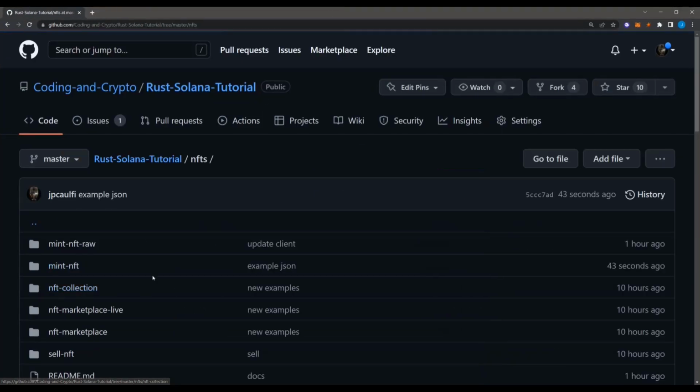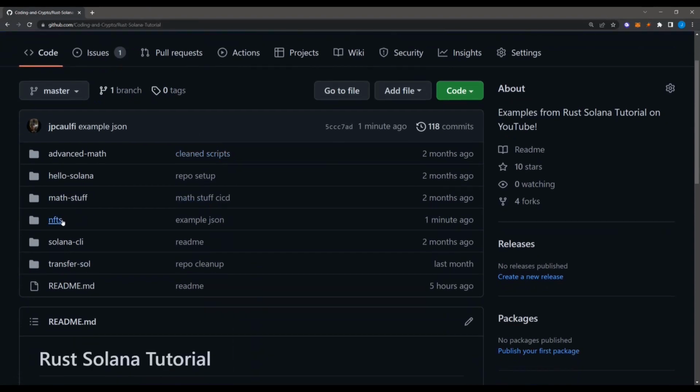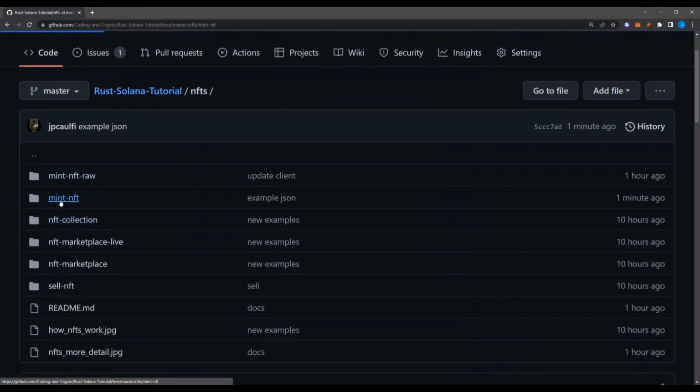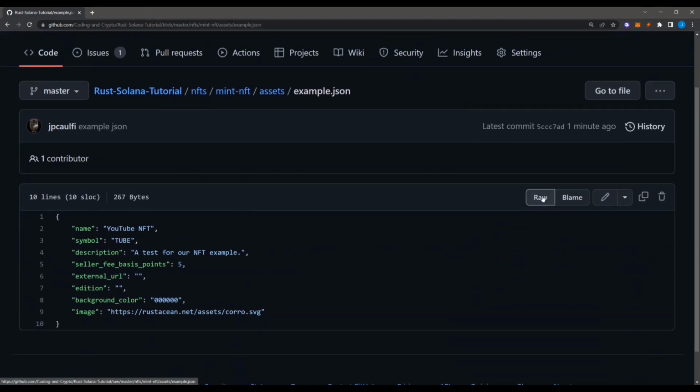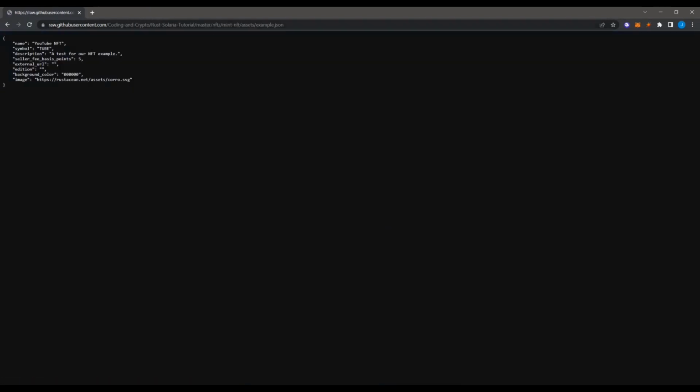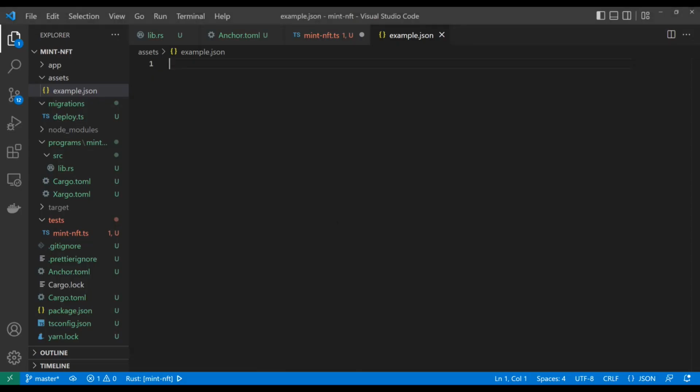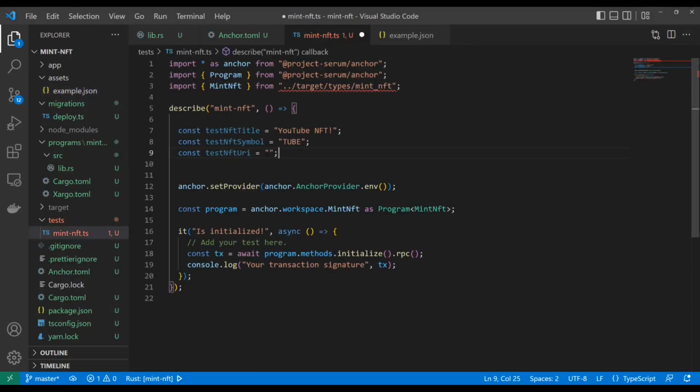We're going to pop into the repository. This is the repository that's going to be linked in the video. This is the one we're working in right now. And we're going to find it right here. So what you want to do is click raw, and we're going to use this URL as our metadata here.